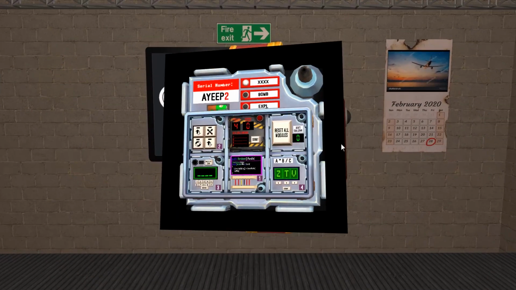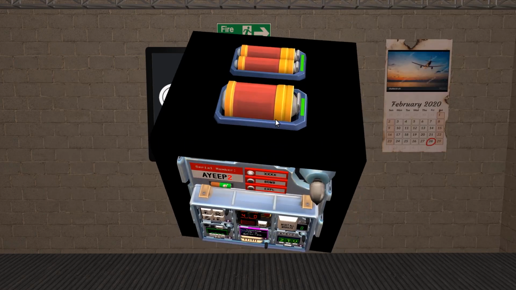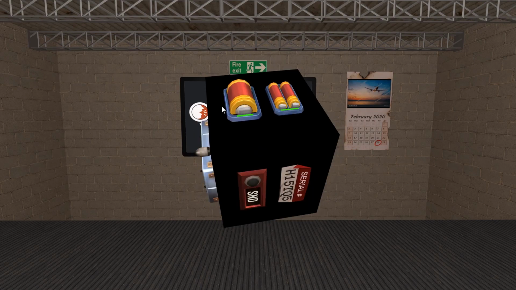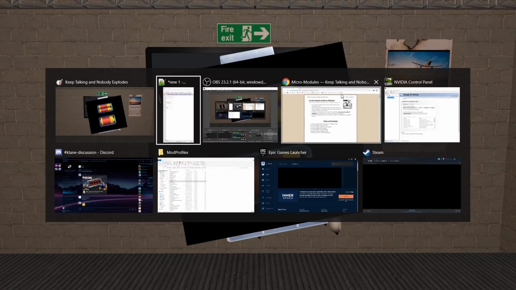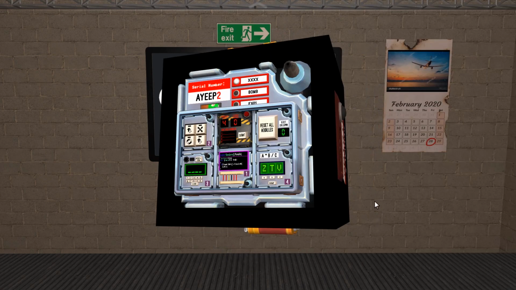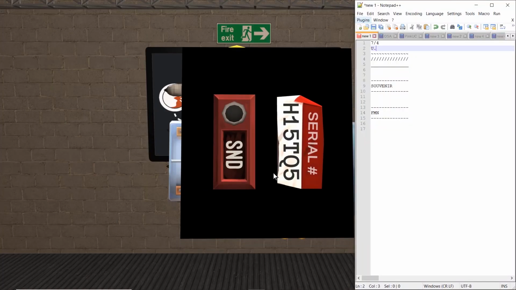Well, let's solve the bomb. So I'm going to get my notepad out here. This will require edgework from the standard bomb. What is this edgework? That is 2, 3, 6, 7, and 4, as well as an unlit SMD. And the serial number is Hotel 15 Tango Quebec 5.